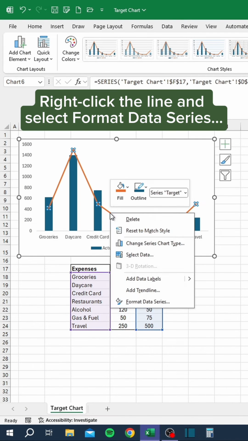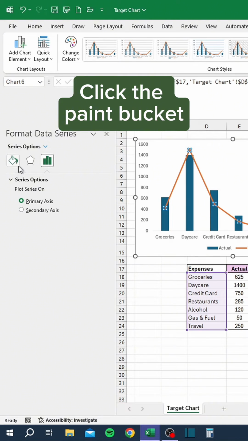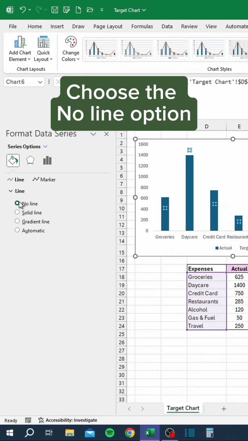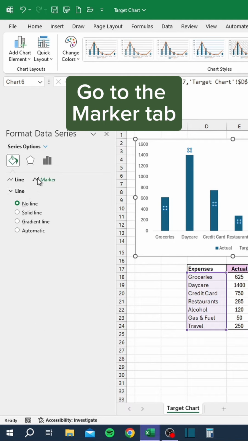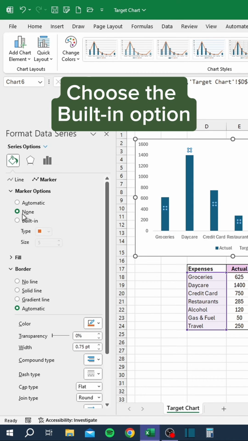Right-click the line and select Format Data Series. Click the Paint Bucket. Choose the No Line option. Go to the Marker tab. Expand Marker options. Choose the built-in option.